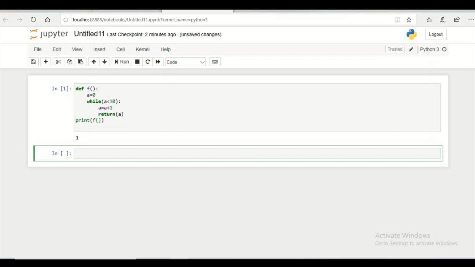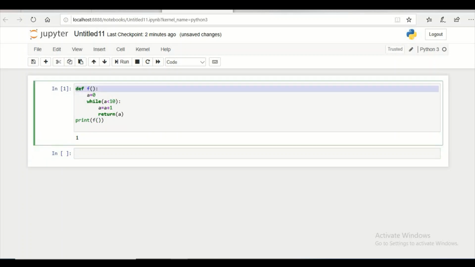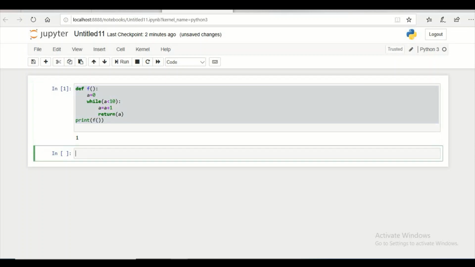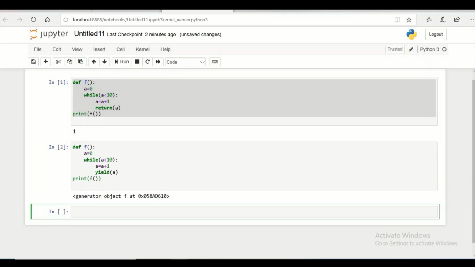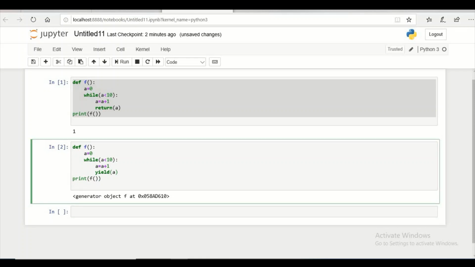Now I'm making some changes in this. So I'm taking the same function and let's execute this. Only one change I'm making here. Instead of return, I'm writing yield. Let's see the output first. So the output is generator object f and the address. Now writing yield makes this function a generator function.